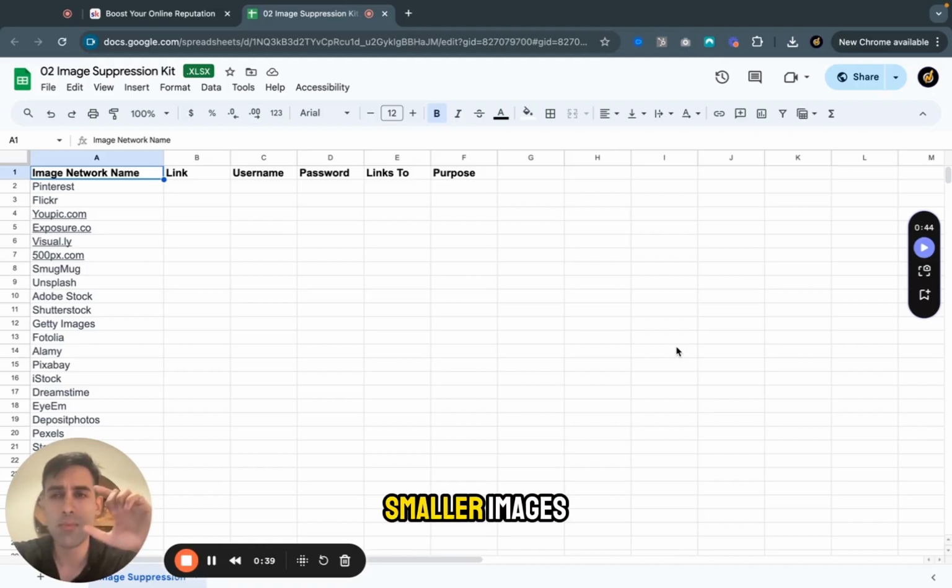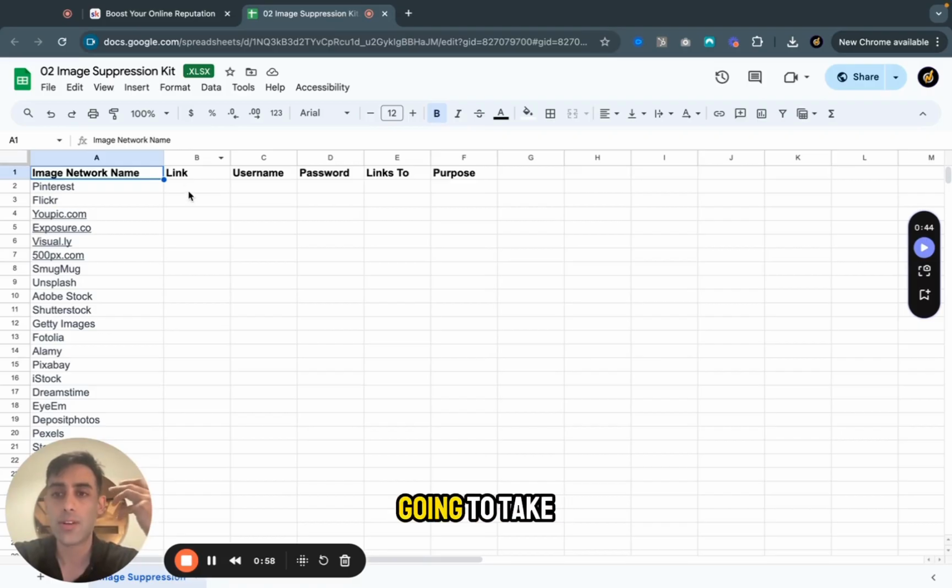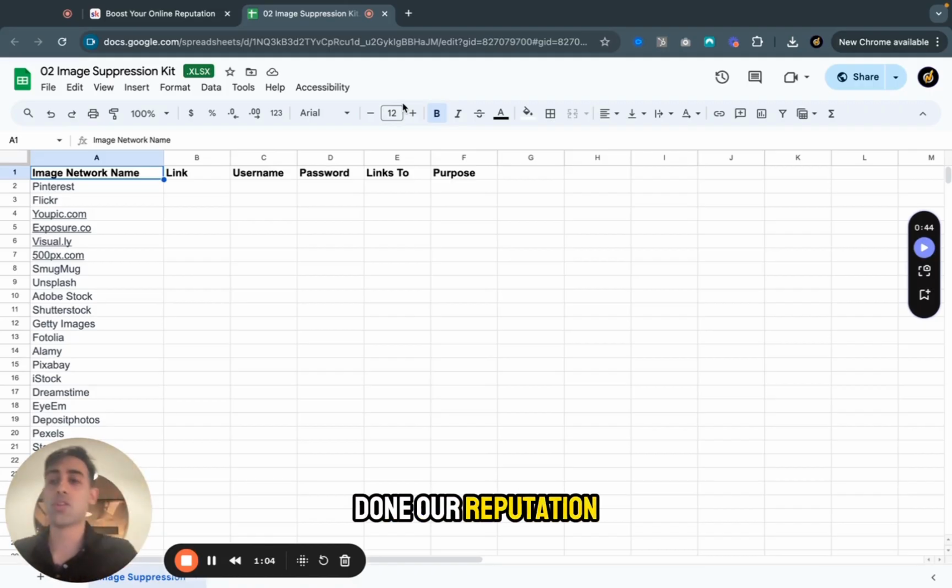Generally, I wouldn't say smaller images to the point where they sacrifice the quality, but generally uploadable images will work well. You don't want to take a 25 gigabyte photo and upload it. You want generally something that's 1 to 2 megabytes, 900 kilobytes. This is not so important, but then you're going to take all those pictures. We would save them in Google Drive. So that section where we had done our reputation audit, we would have another folder and it would say images.